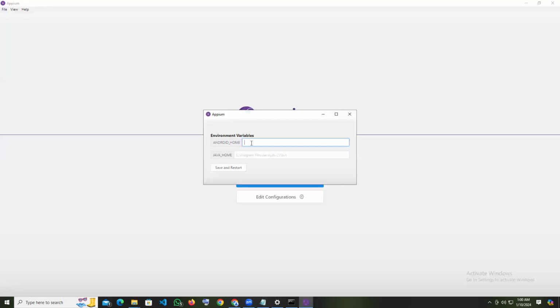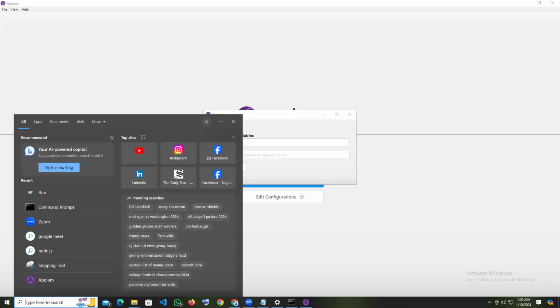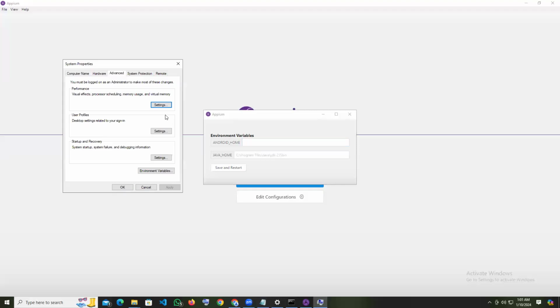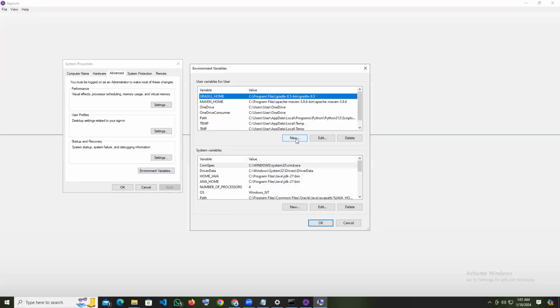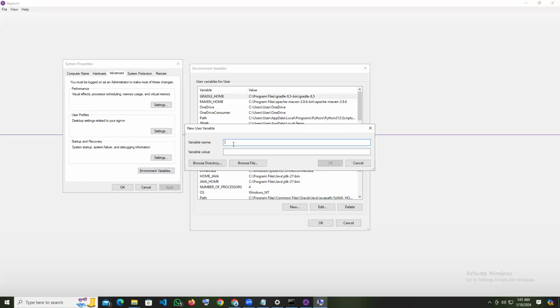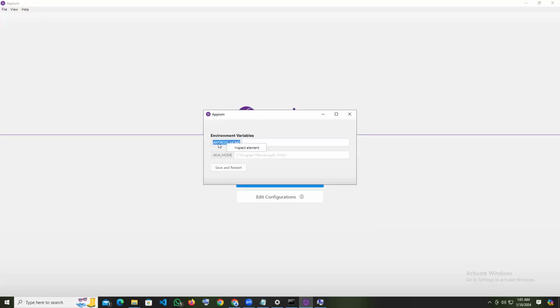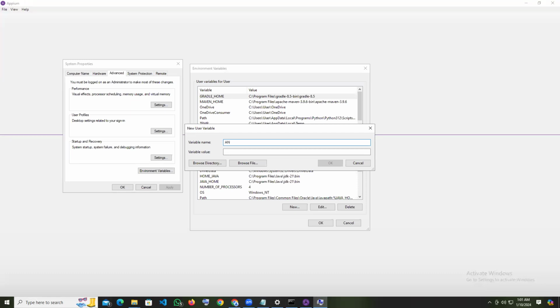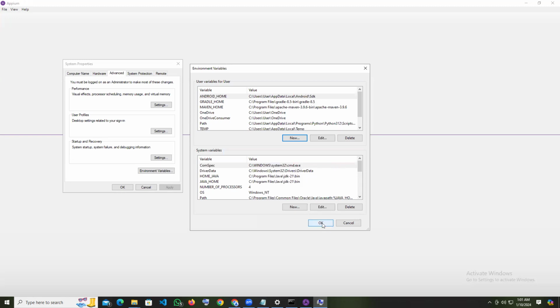Then I have to go to environment variables. Okay, you have to set this path in environment variables. So you have to click New and enter the variable name. What will be the name? Android home. Okay, ANDROID underscore HOME. The same path you have to write there. So paste the value. Okay.